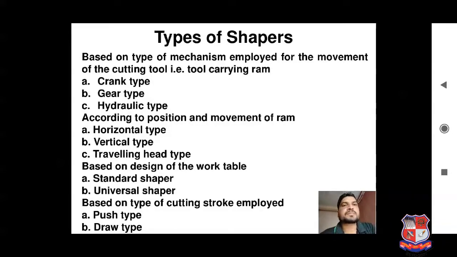Hydraulic type means it uses hydraulic energy to move the ram. Hydraulic energy means high pressurized oil which is pumped into the cylinder. Inside the cylinder there is a provision of piston and ram block. By movement of the piston, the ram can be moved in a to and fro motion.